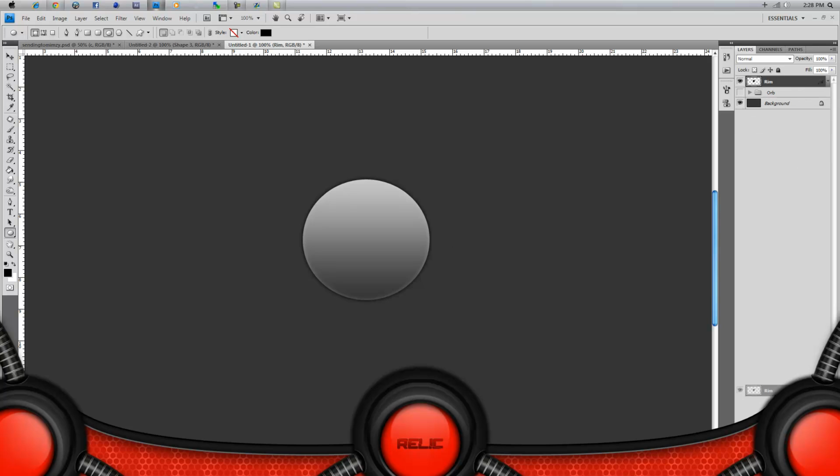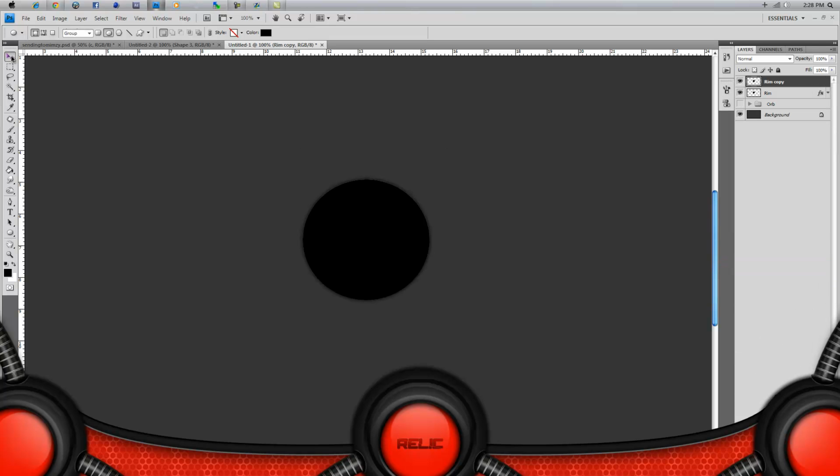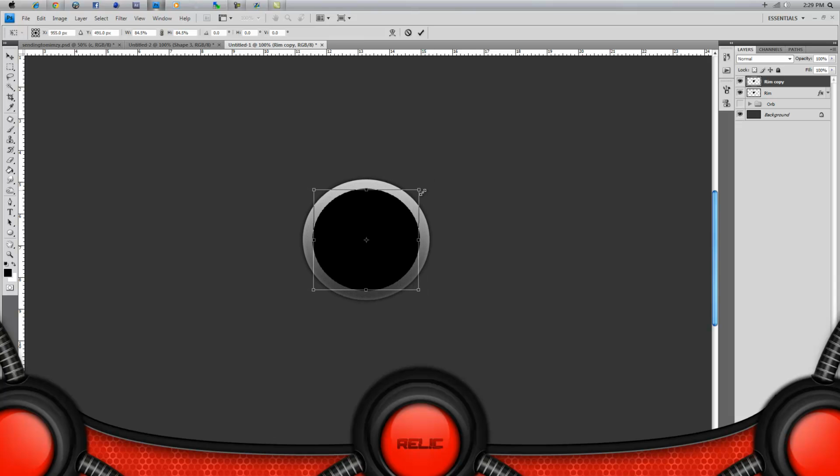Now we're going to duplicate that layer. You can right click, duplicate, or drag it down to this box right here. Right click, clear layer style, and we're going to select the move tool, press Ctrl T to bring out your transform. We're going to hold Alt and Shift and drag from one corner in to give it this effect right here. Go ahead and click OK.